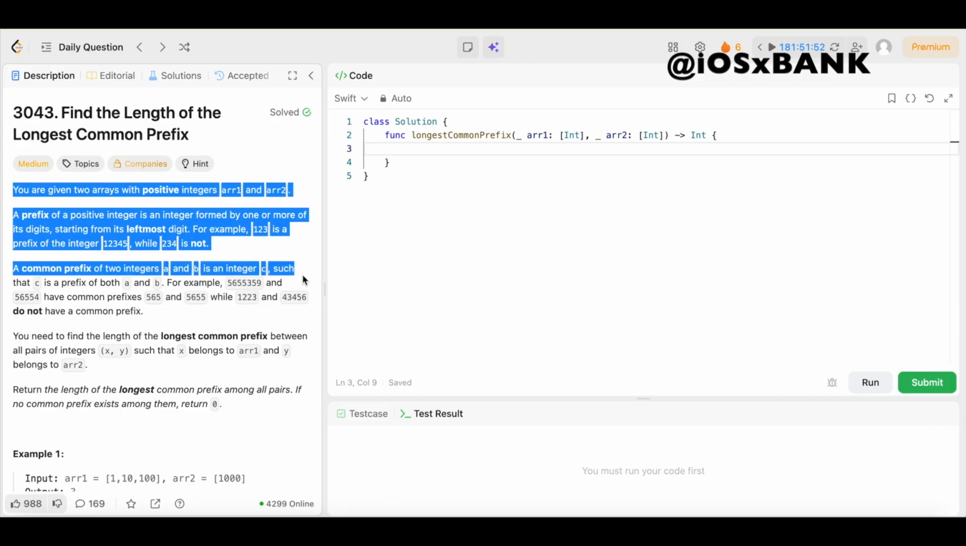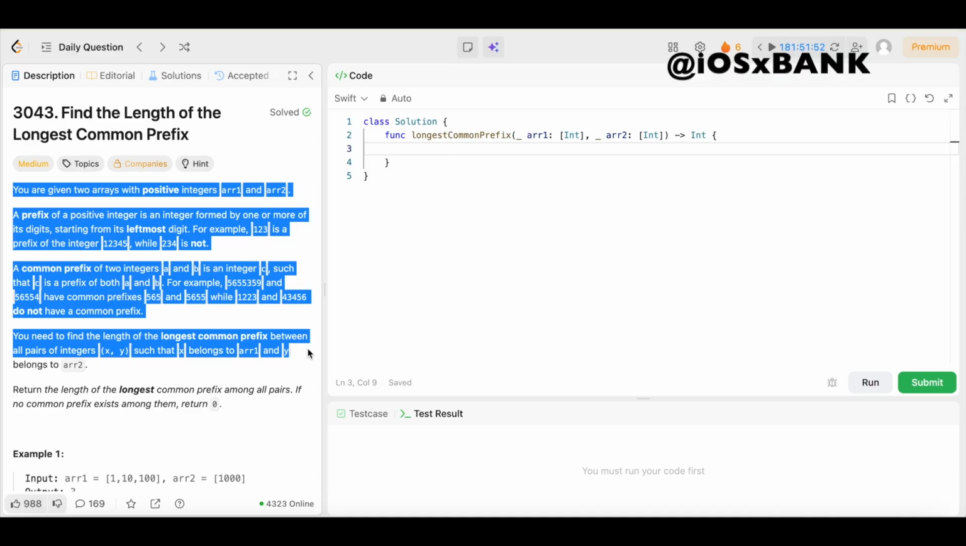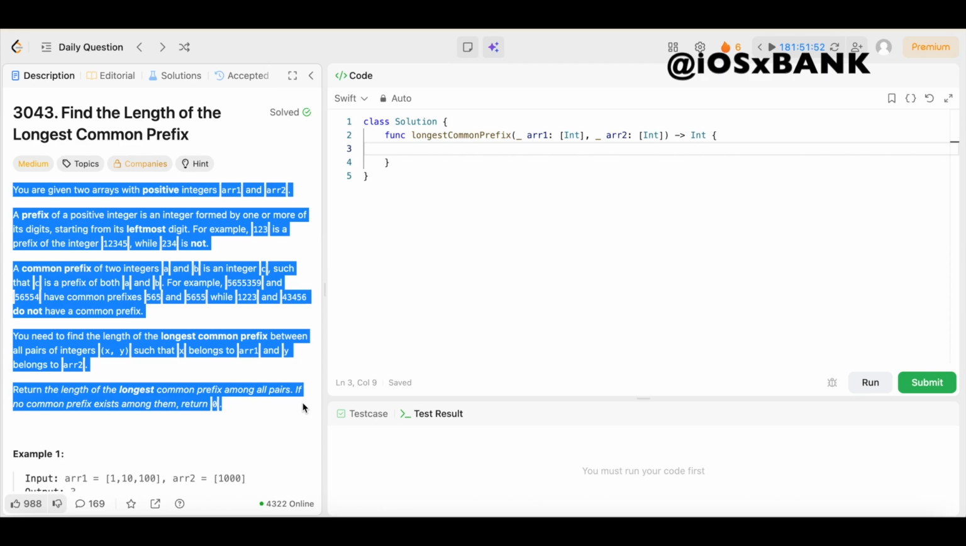A common prefix of two integers a and b is an integer c such that c is a prefix of both a and b. For example, 5655359 and 56554 have common prefixes 565 and 5655, while 1223 and 43456 do not have a common prefix. You need to find the length of the longest common prefix between all pairs of integers x, y such that x belongs to R1 and y belongs to R2. Return the length of the longest common prefix among all pairs. If no common prefix exists, return 0.